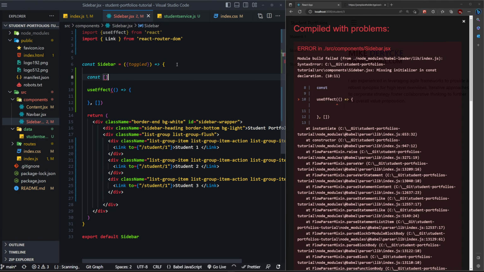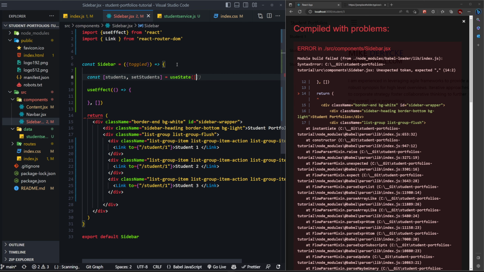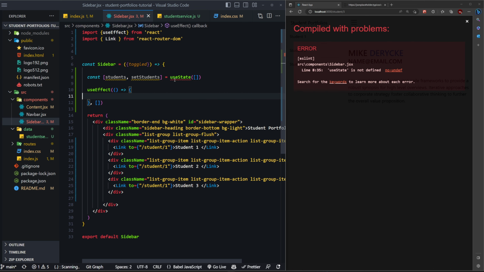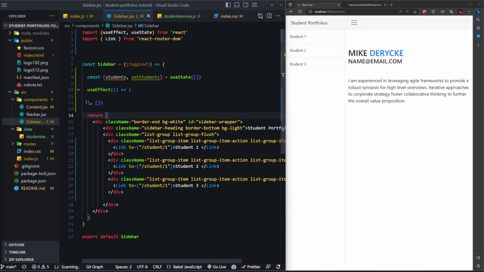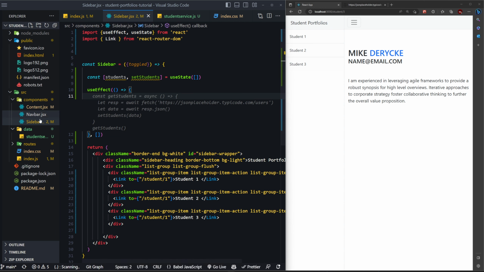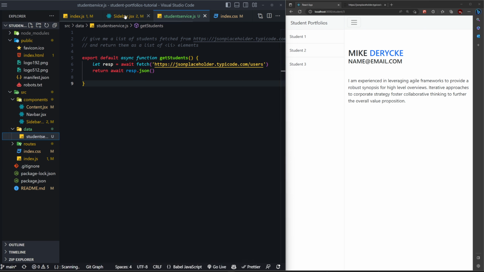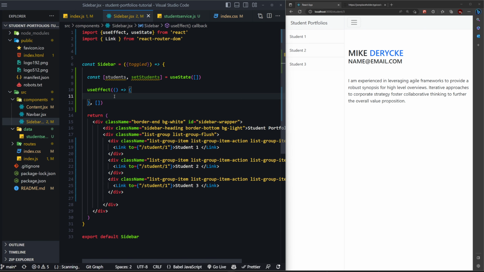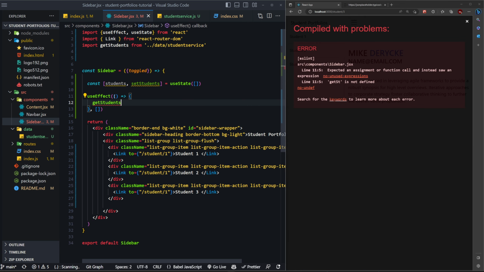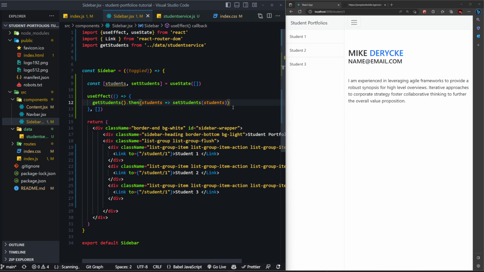Const students, and then useState, an empty student array for now. useState we also need to implement. And then the useEffect will fetch that, what is it here? The student service. Get students, let me check. I think we can do get students from the student service. Then and set students. That should do it.